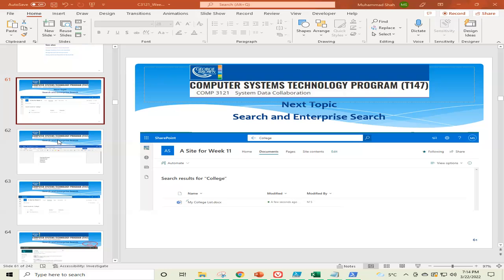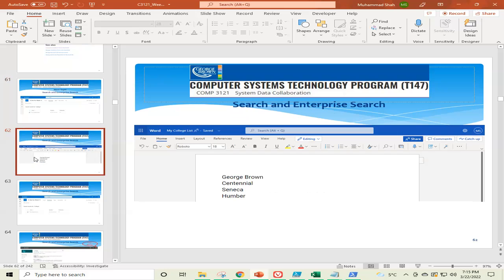So what I have created to test our site search and our enterprise search is one file, or a couple of files, in our new site, and then search them with our regular search to see how the results look. I created one file that I named my college list, and into that file I wrote the names of some colleges like this and then saved it.